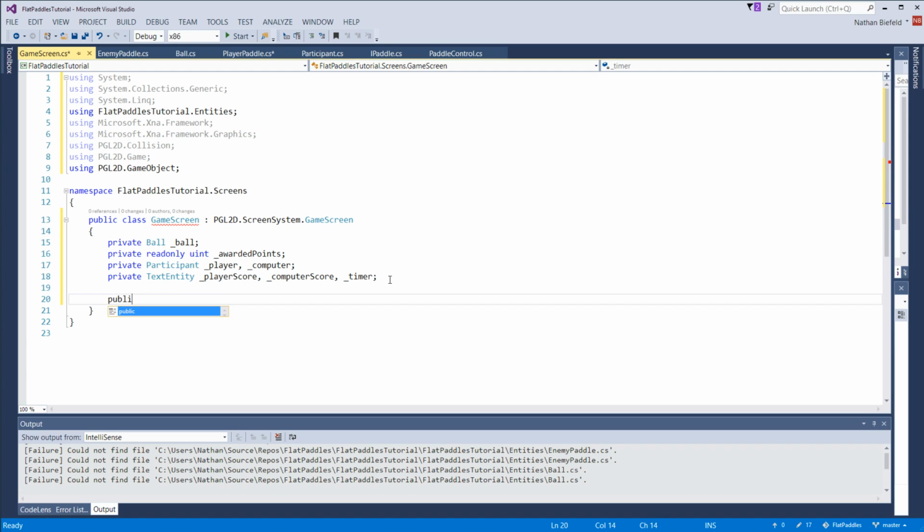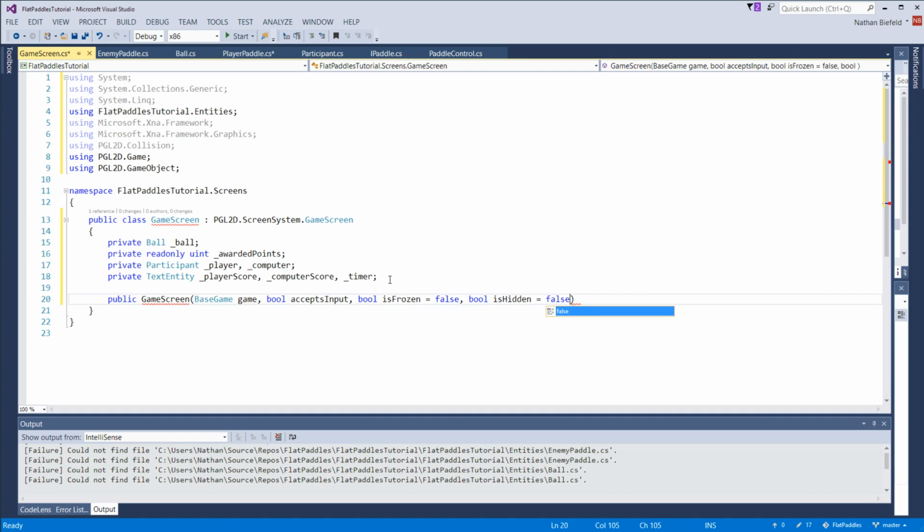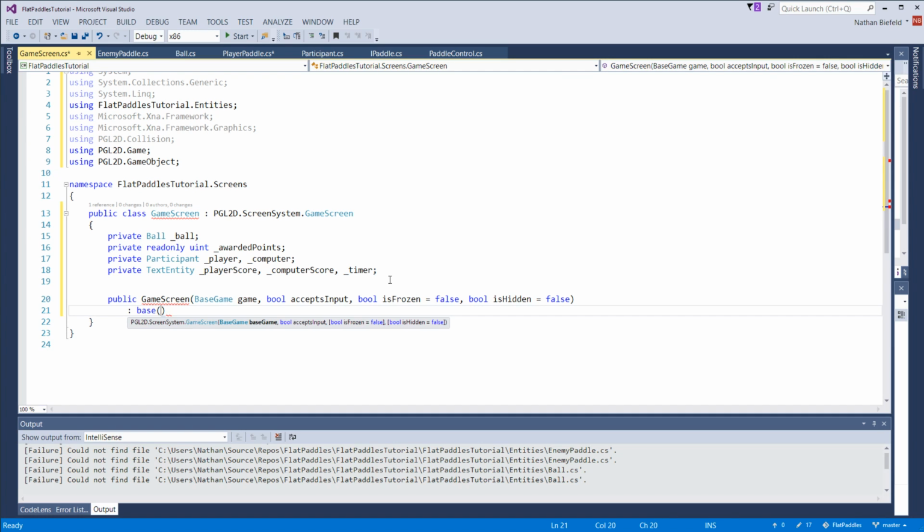Now let's create a constructor, public GameScreen, Game game, bool acceptsInput, bool isFrozen equal to false, and bool isHidden equal to false. Then we need to call base(game, acceptsInput, isFrozen, isHidden). Alright, in the opening and closing curly brackets, let's just set _awardedPoints equal to 1.